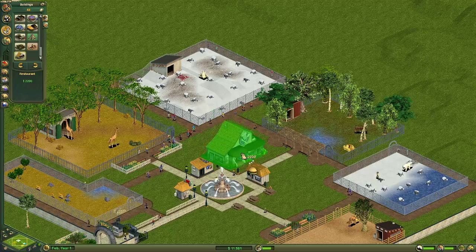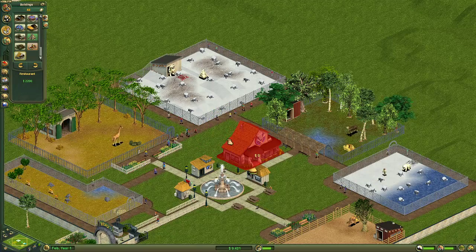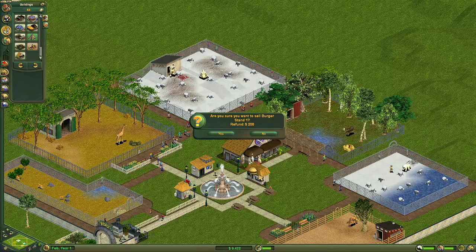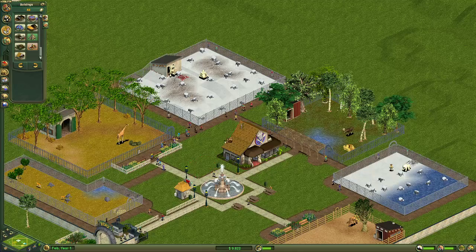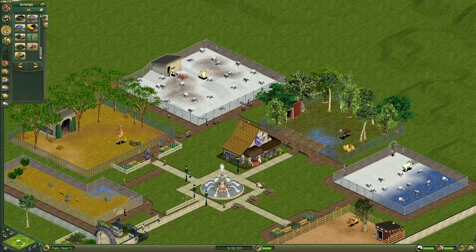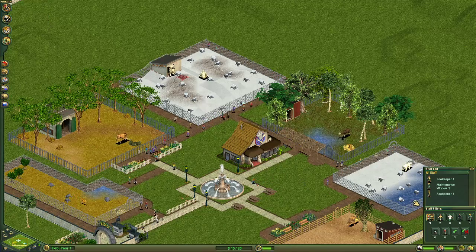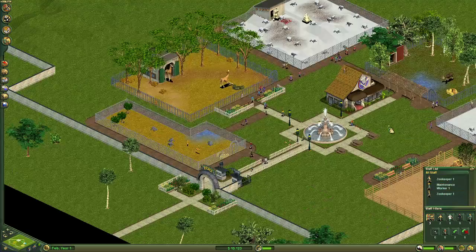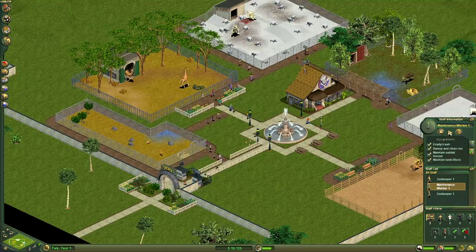We do for a restaurant. Let's build a restaurant. Let's sell this. We don't want this. We don't want trash cans. We just want a restaurant. We have 1 maintenance worker. We should clean up this.